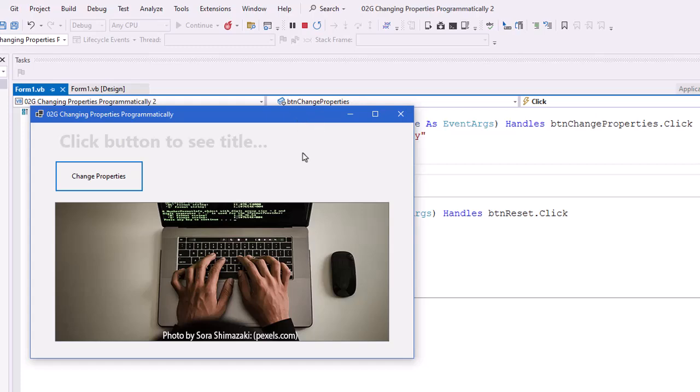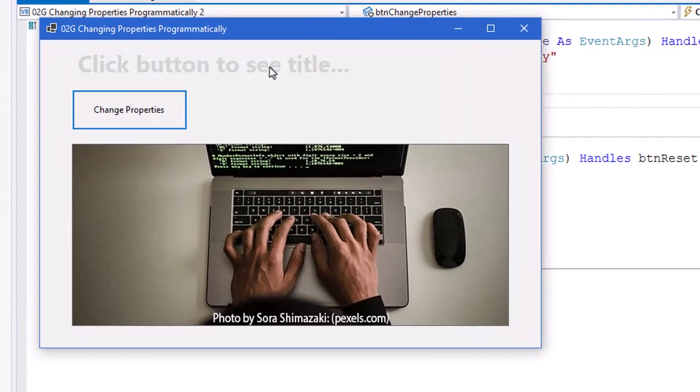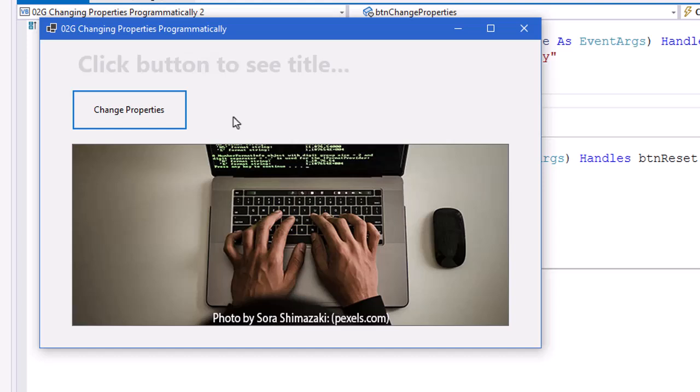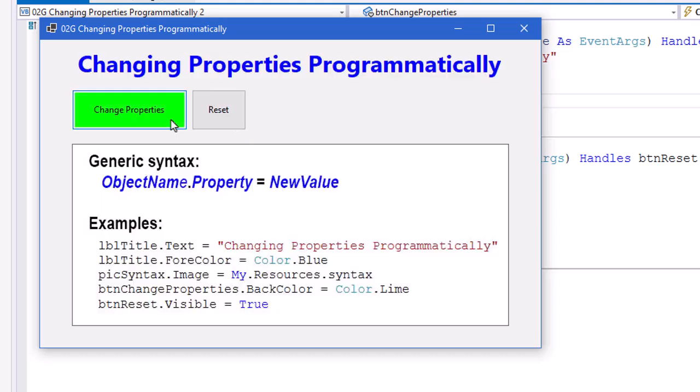Here's a very simple program. It has a label for the title, a button, and a picture box, and I click the Change Properties button. It changes that label text to "changing properties programmatically," changes the color of it, changes the back color of the button, displays the reset button, and changes the image that's being displayed in the picture box. And I click reset and go back. It's just doing the opposite. That's the very simplest form of programming in terms of just changing output.